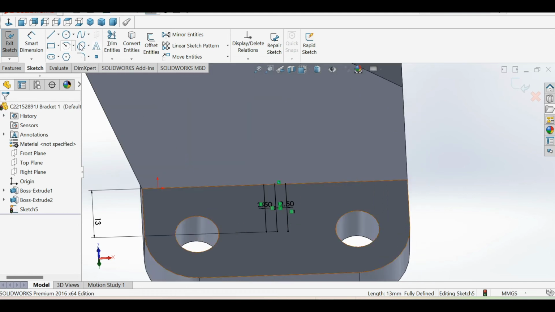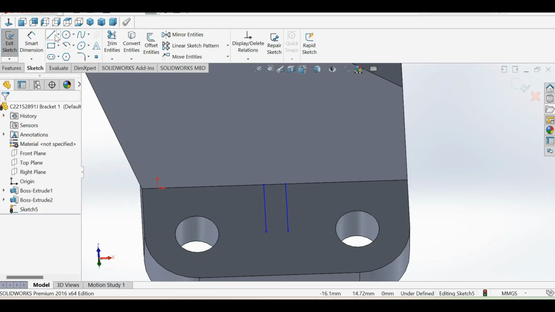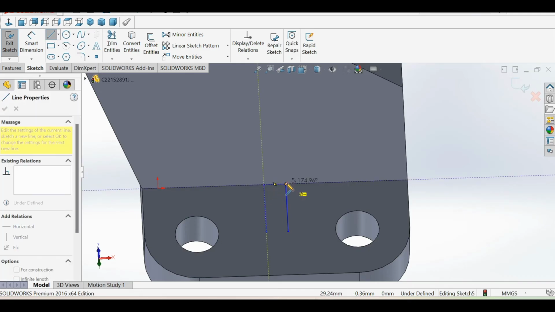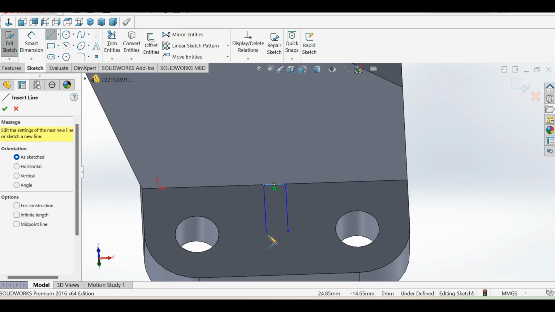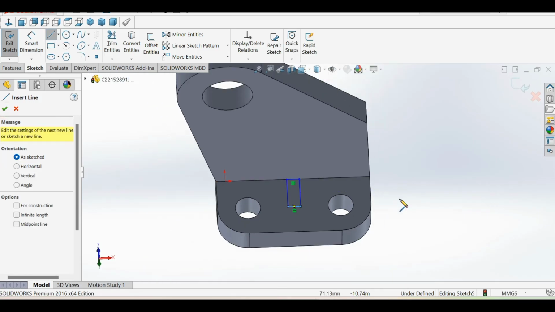And now I don't need the middle line. Click enter on trim entities. It's now gone. And now I need to finish a rectangle here. So now click OK here. Select the line mode again from here to here, and I'm going to click OK.